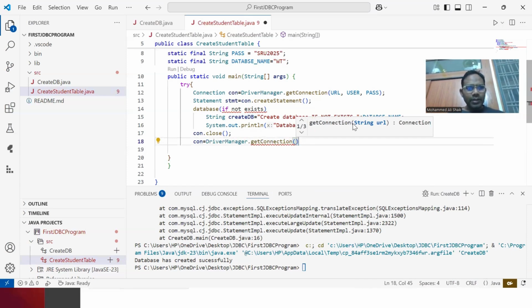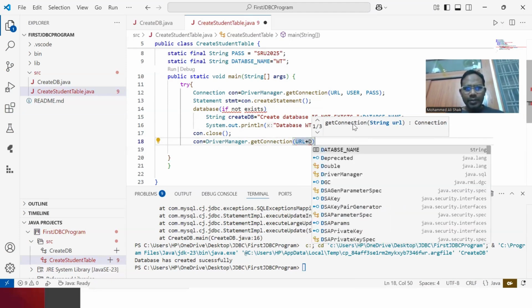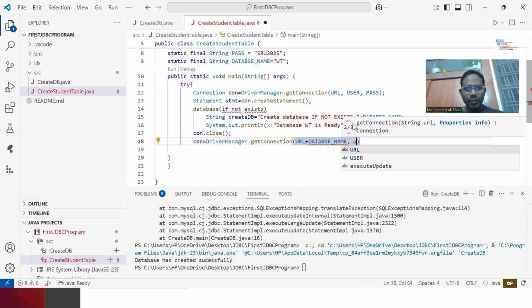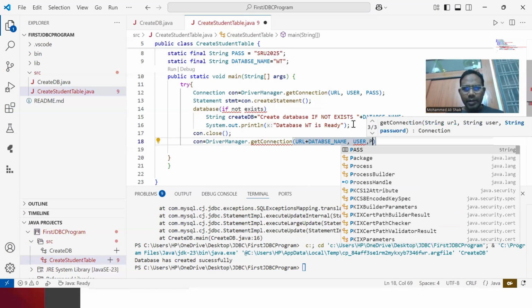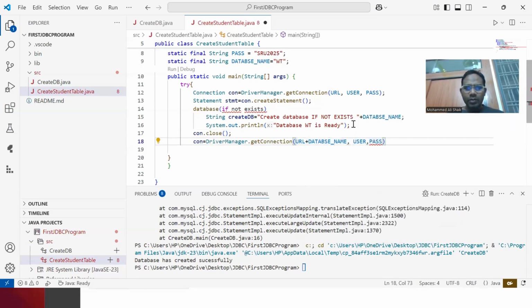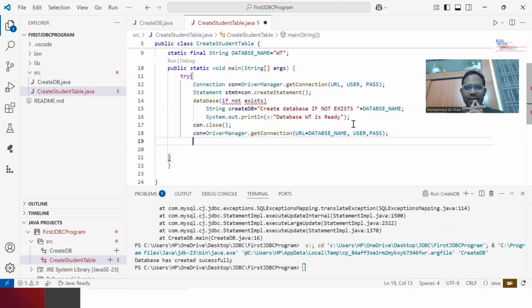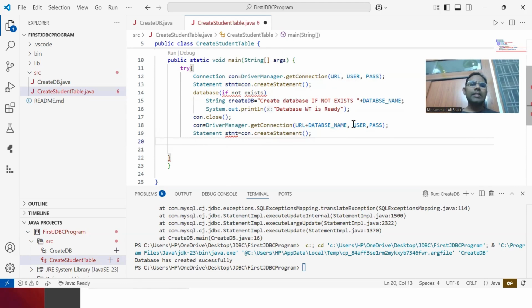So DriverManager.getConnection, then we are going to give URL plus database name, comma user, user, comma password. So that's it. Why is "if not exist" getting an error? Okay. Statement stmt is equal to con.createStatement. So con.createStatement, nothing inside as usual. Now we are going to insert or create a table.